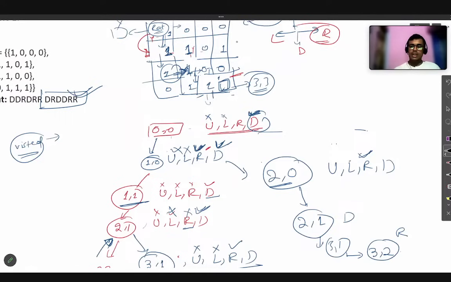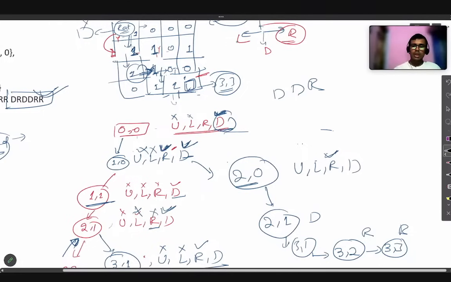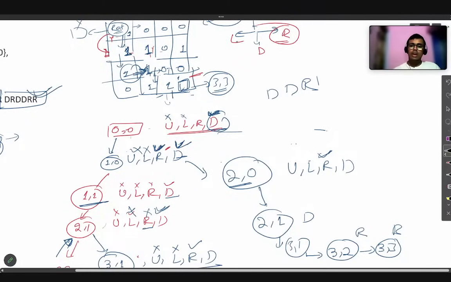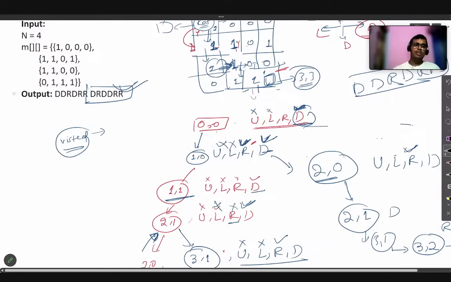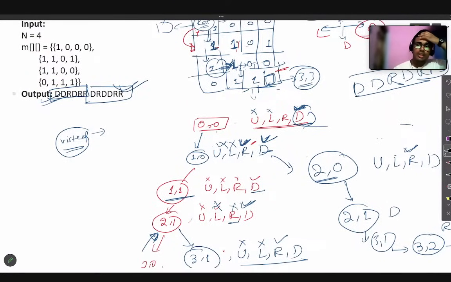That is right. And again, you go right, you will get to 3, 3, which is right. So you can see the possible path will be D, D, D, D, R. Again, you go D, and R, R. So you can see I got one more path, that is D, D, R, D, R, R. You can see this path. And there are no other possible paths. You will draw the recursion tree and you will find out there is no other possible path.